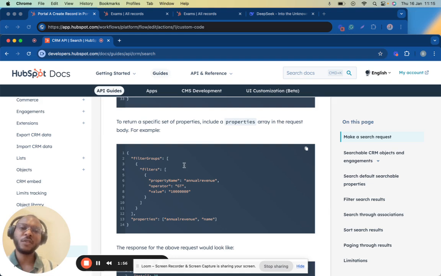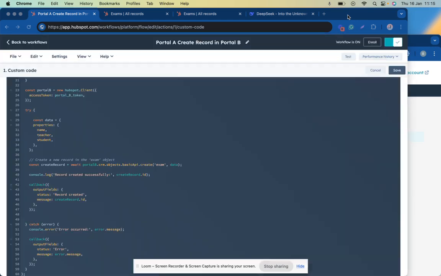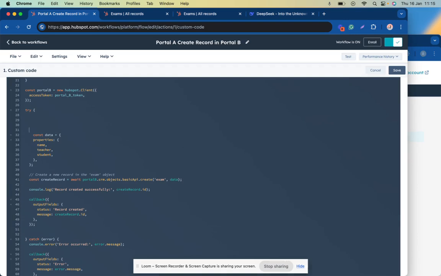If it does not exist, then the record is going to be created. If it does exist, then we're just going to have a message that the record exists. So now let's build that. What is the idea? This one here is creating the record, so we don't want it to just create a record, we want a check.